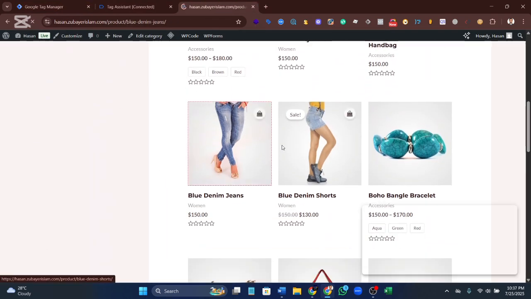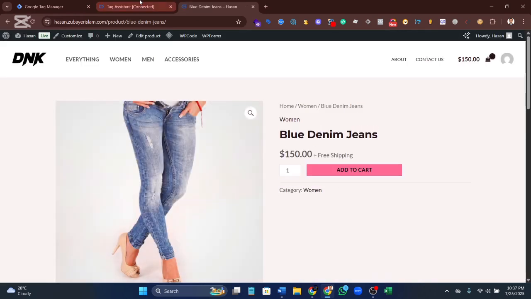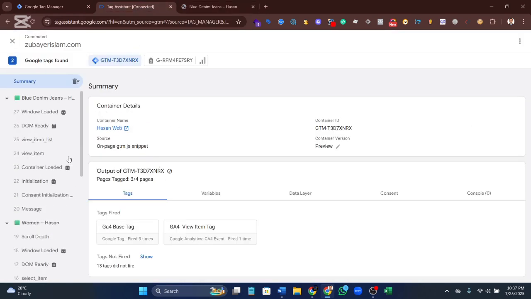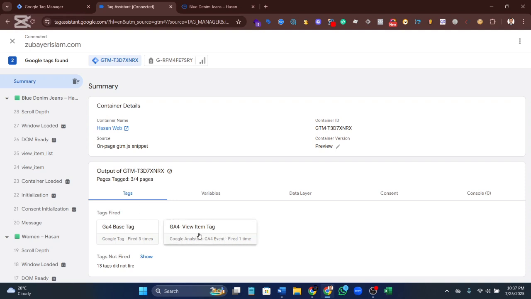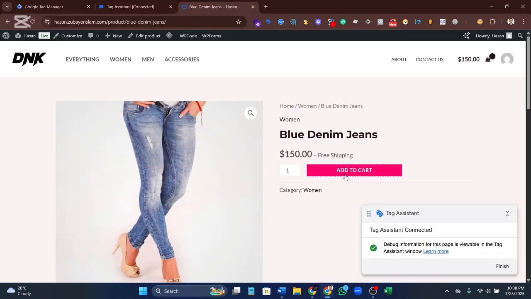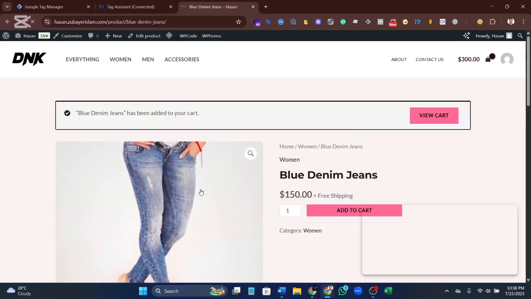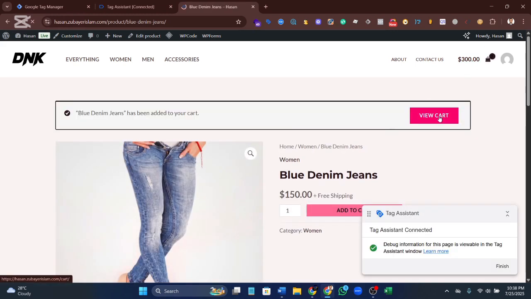View a product. I actually created this tag on the last video, maybe you saw. If you don't see it, please see first how to create a view item tag, then see the add to cart, okay. Now go to the add to cart section. Add to cart, okay.